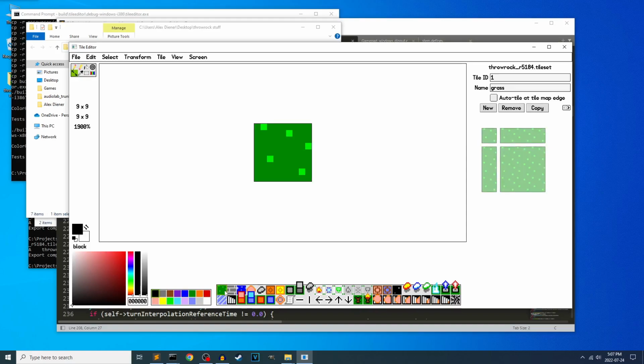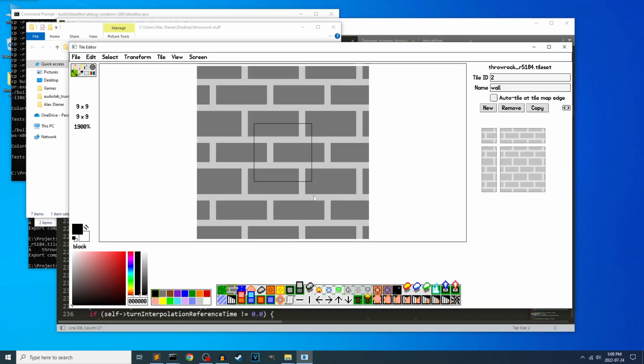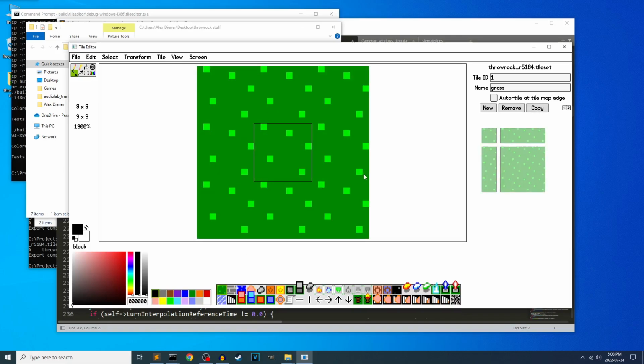Basically shows everything in its new state. So, right. Grass tile, dark green with a few light green dots. Sure, simple enough. Brick tile, just a brick pattern in gray. I can press that key and see tiles at the edges.